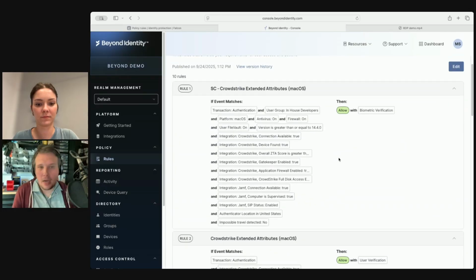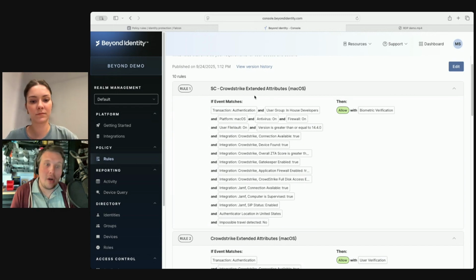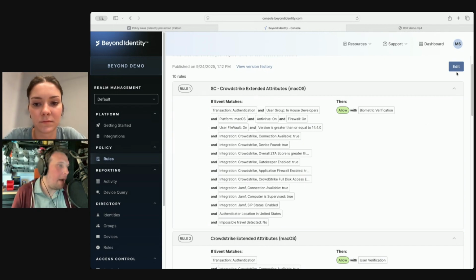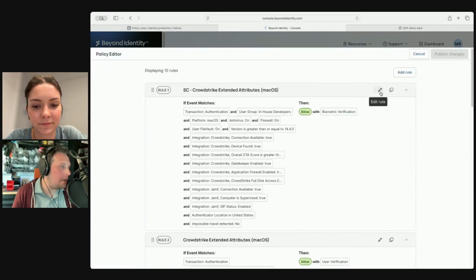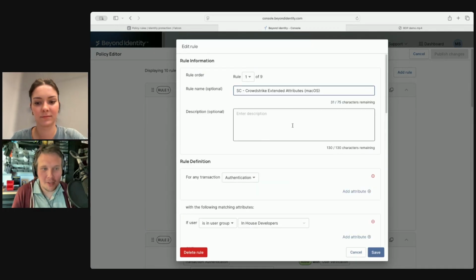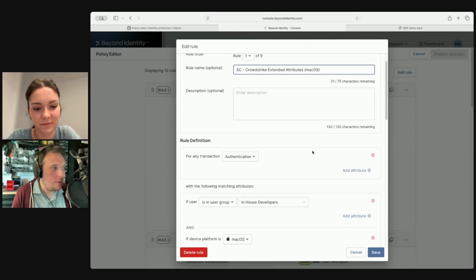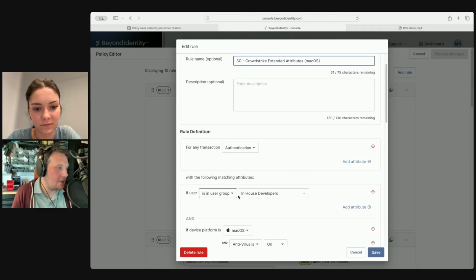So we have our own access control policy here. This checks for CrowdStrike extended attributes as well as the existence of our phishing-resistant passkeys during that authentication attempt. So I can just take a look at this policy here. The way that this is going to work, this is tailored to the Mac operating system. I'm using a Mac currently, but there are all kinds of different CrowdStrike attributes that you can use here. So we can check for the existence of certain user groups in your directory.